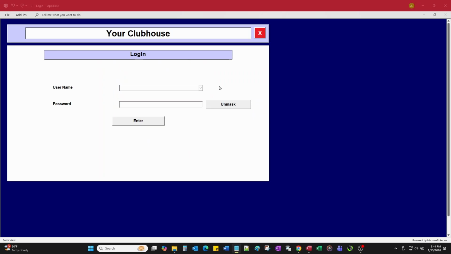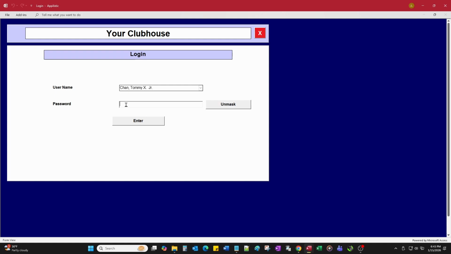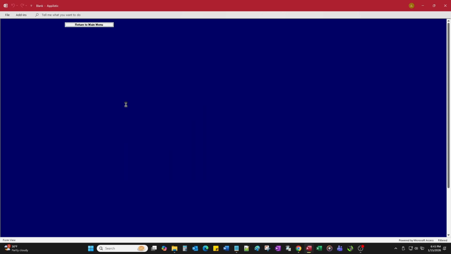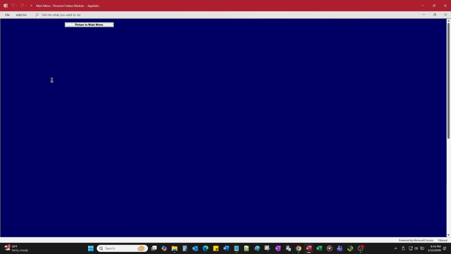Access to the Appilistic Database is controlled by passwords and permission settings. Passwords control entry into the database. Only the names of individuals with a valid database password will appear on the Login pull-down menu. Permissions control where the individual can go and what they can do once they've entered the database.